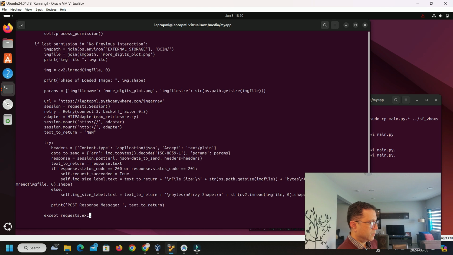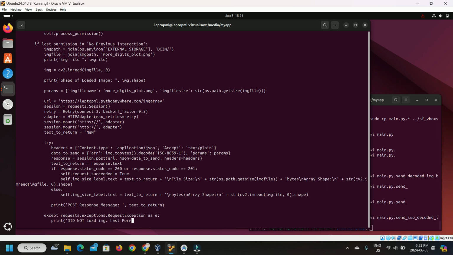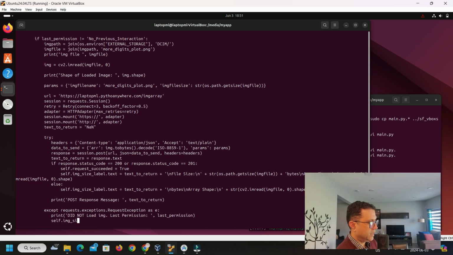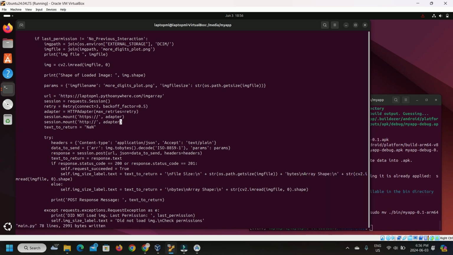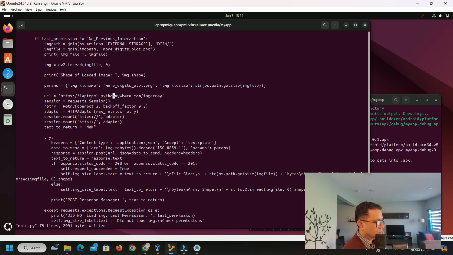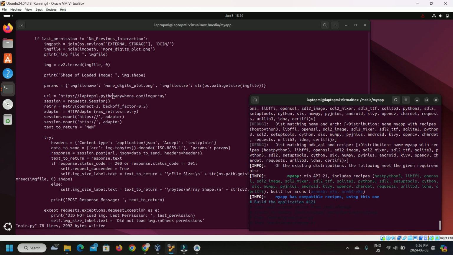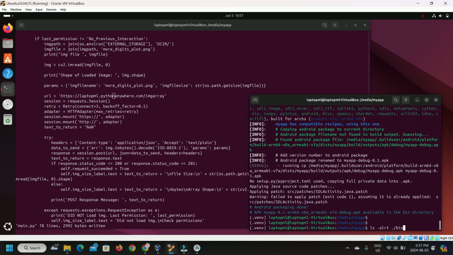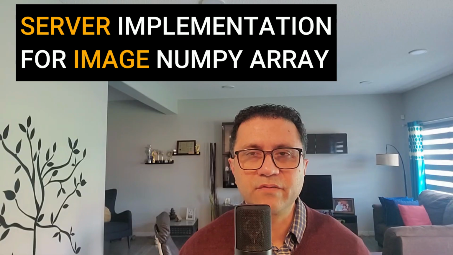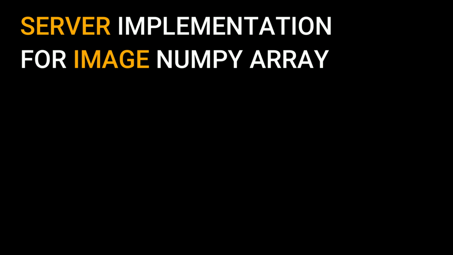Let's catch some exceptions in case something goes wrong with the HTTP request. Again, we're going to display some of the error information on the GUI itself, so we pass the value to img_size_label. Some typo fixes. I have to correct the URL name. Save it. Build the APK now. Let's look at the APK. Here it is. Now let's head to the server-side implementation.